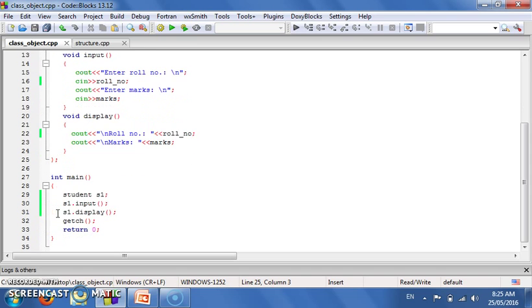Now we'll see in main. In main, I have created one object. If you remember the syntax to create an object, it is the class name. So student is my class name and s1 is the name of the variable. Then see how I have accessed the data. It is the object name dot function name. Now s1 dot input, what does it mean? It is a function call given by an object by using a dot operator.